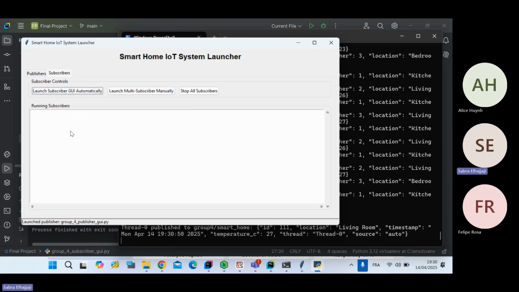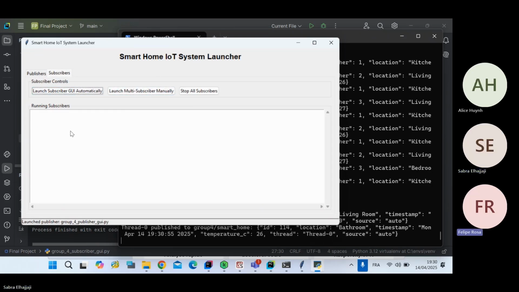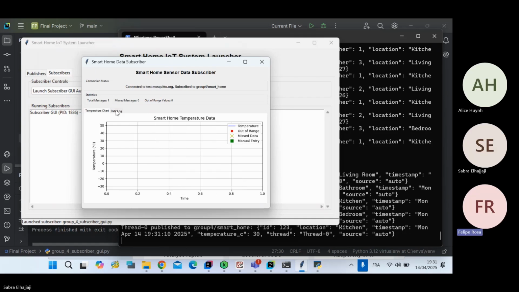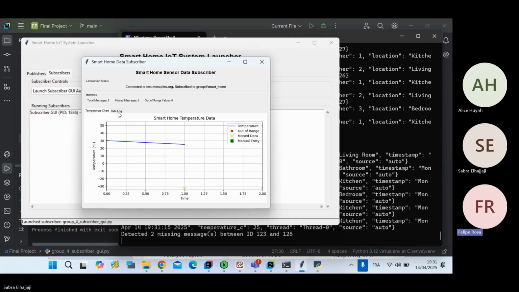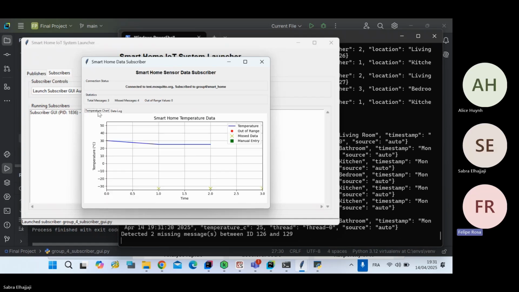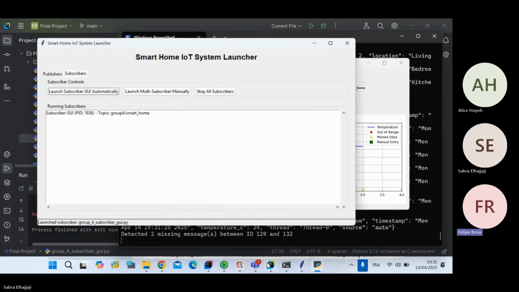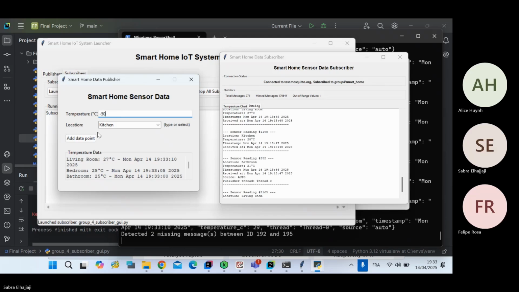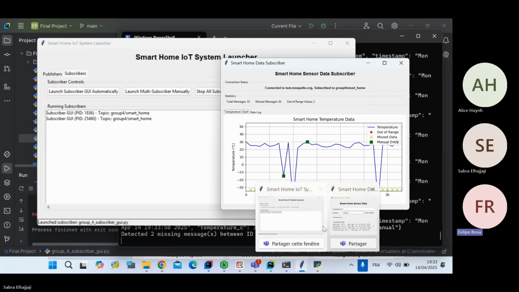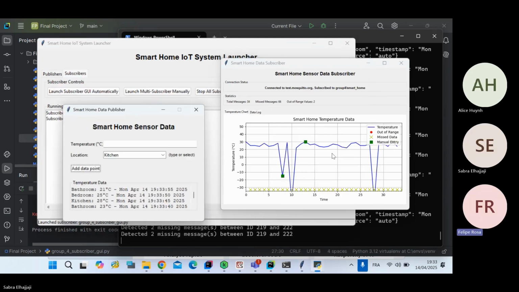I will launch the publisher again, and let Felipe discuss how the subscriber launches. Okay, on the subscriber part, we can launch the subscribers there, and when we launch, we can see on the chart in real time all the data that is coming from the publisher. If we go to the publisher and manually introduce a value which is below -30, for instance, and there you go, we have all the dots.